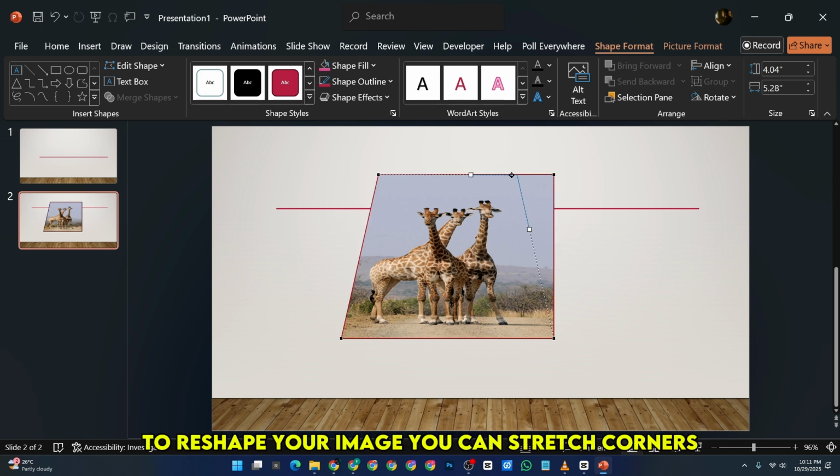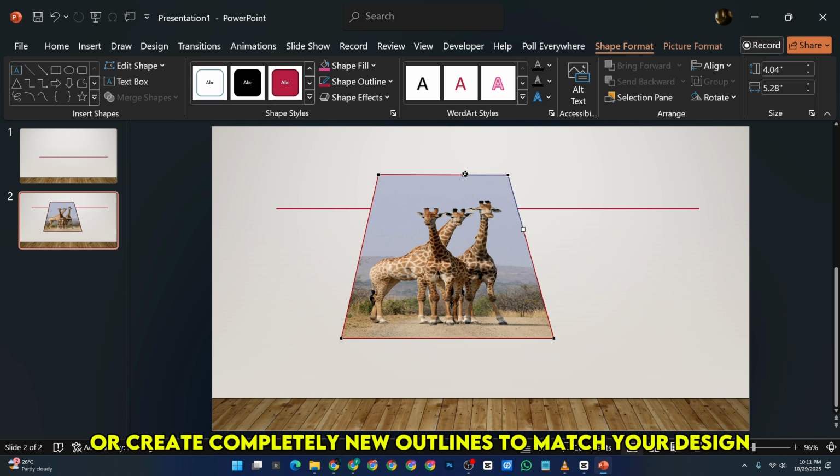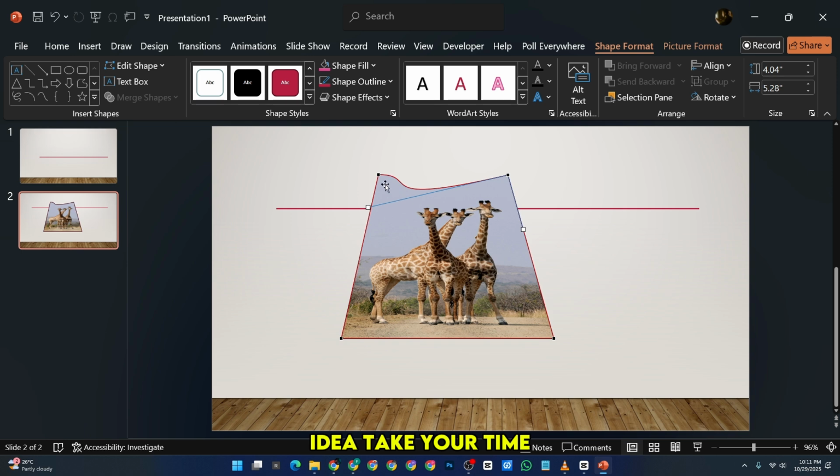You can stretch corners, curve edges, or create completely new outlines to match your design idea. Take your time experimenting with these points to create the exact look you want.